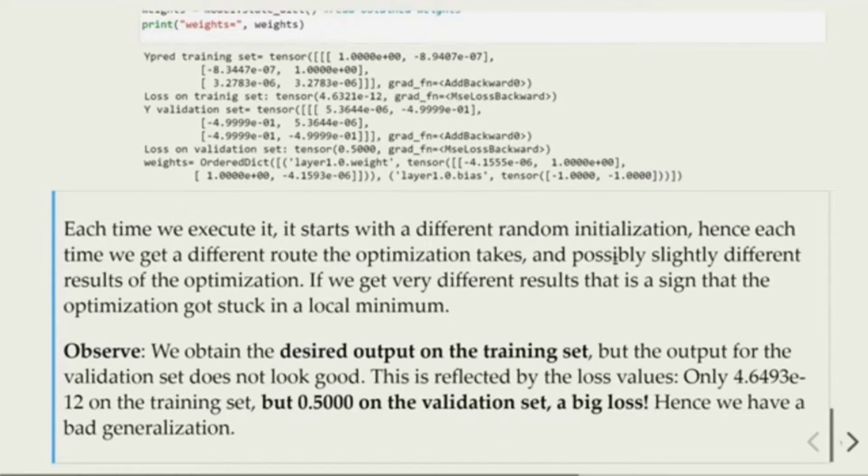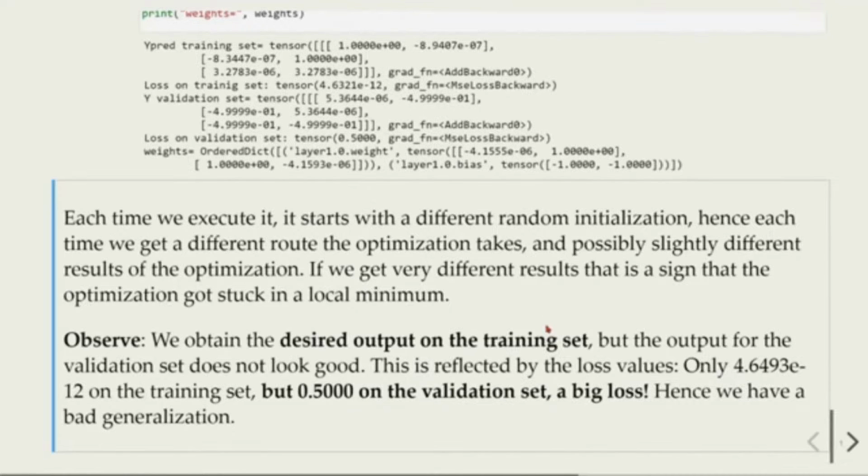Observe that we obtain the desired output on the training set, but the output for the validation set doesn't look good. This is reflected by the loss values, as I mentioned before. We have a very small value, on the order of magnitude of e to the power of minus 12, on the training set, but 0.5 on the validation set, and this is a very big loss. So it demonstrates that we have a bad generalization.